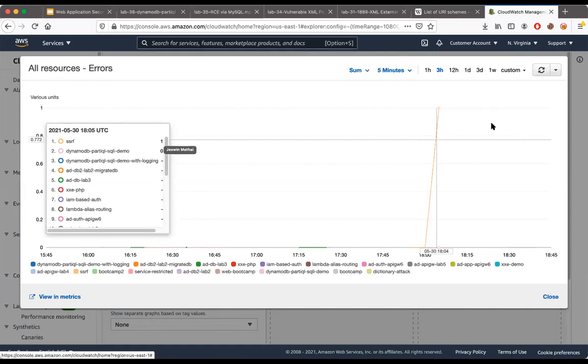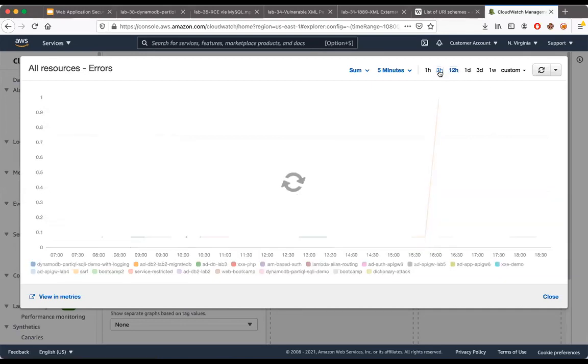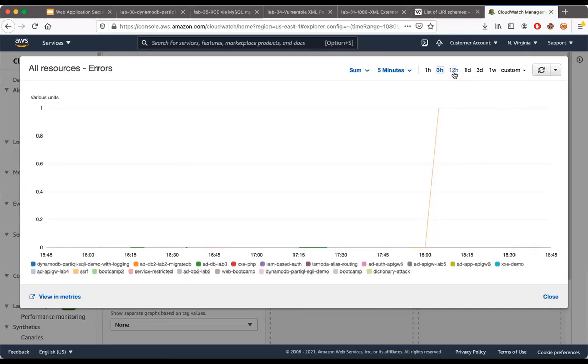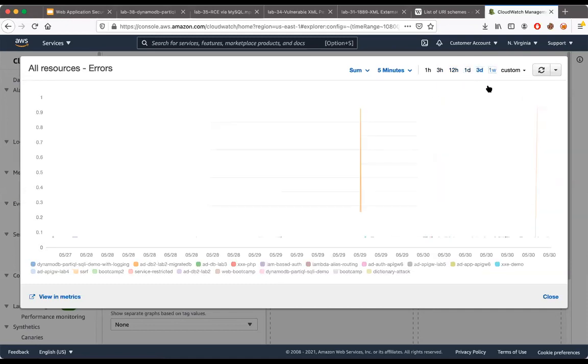Now we can go ahead and change the interval. This is, again, by default for 3 hours. We can change it accordingly. We can have 12 hours, 1 day, 3 days, 1 week. Based on this, we can identify where an error has happened.